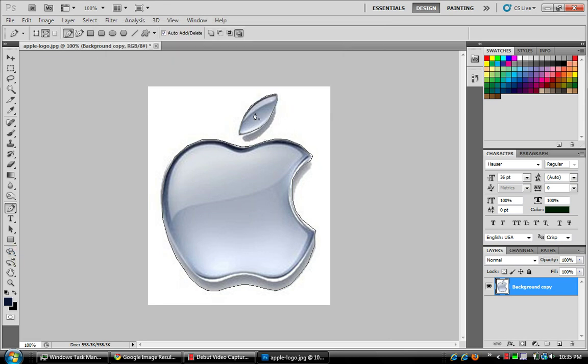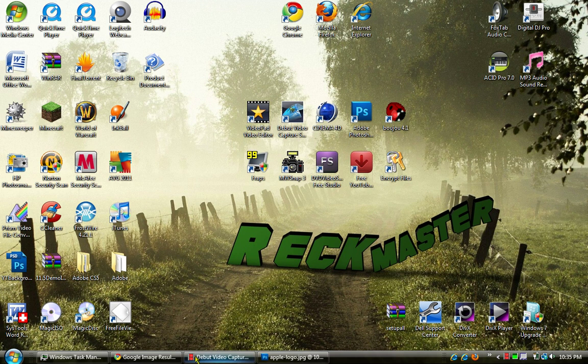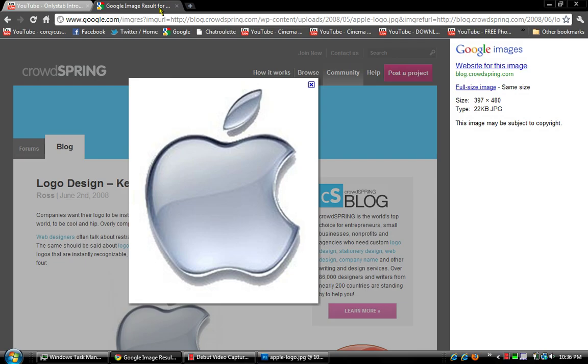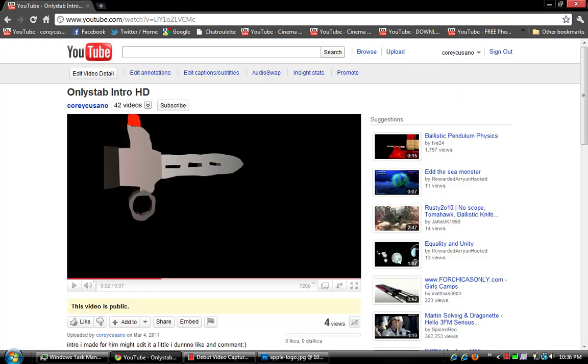And then after you save it, you're going to go into a 3D modeling program such as Cinema 4D, 3ds Max, something like that. Ooh, look at my nice little background, so sexy. Yeah, but pretty much you're going to find anything you want off the internet.